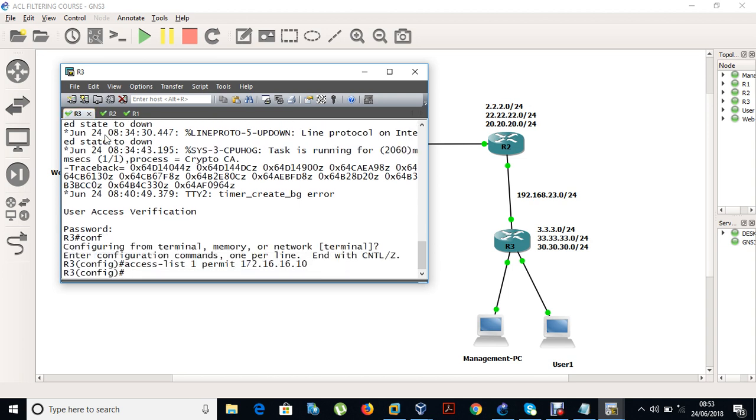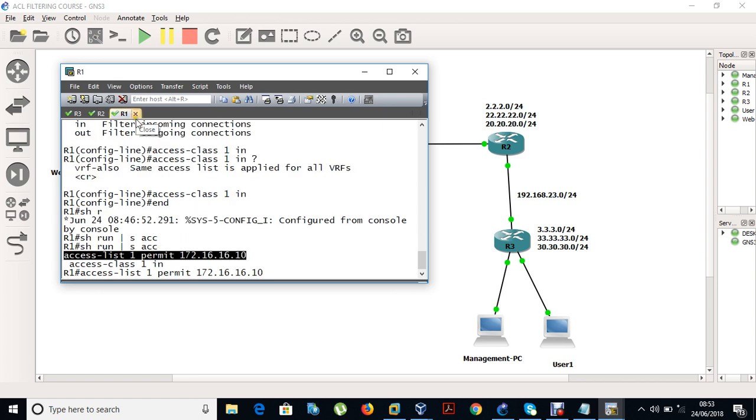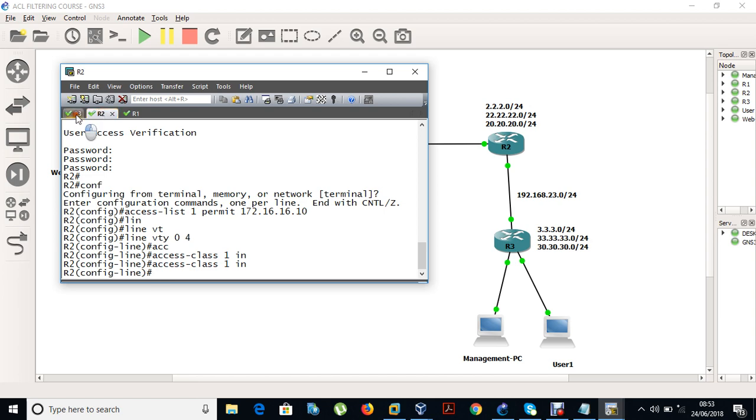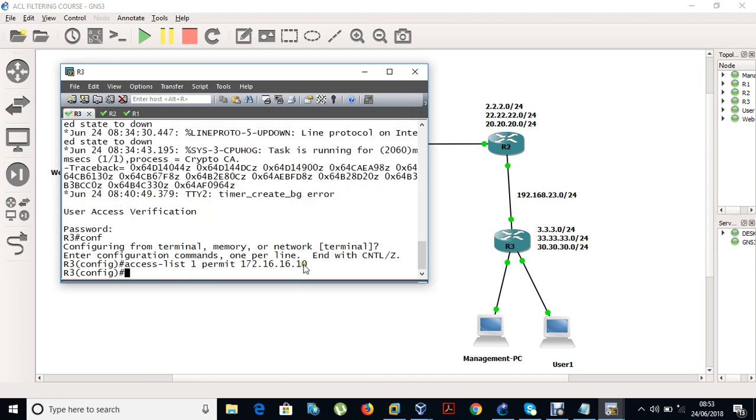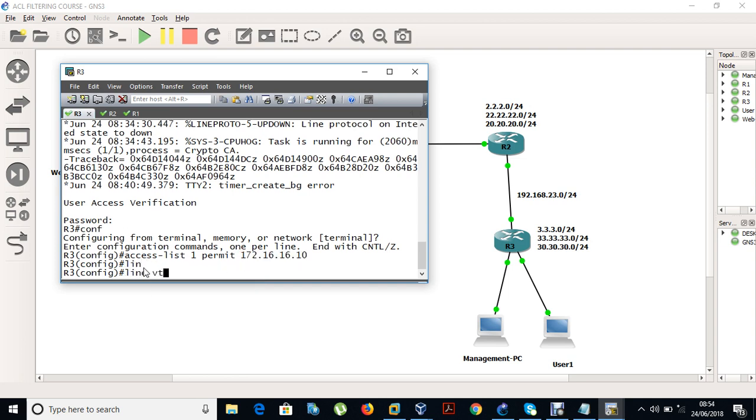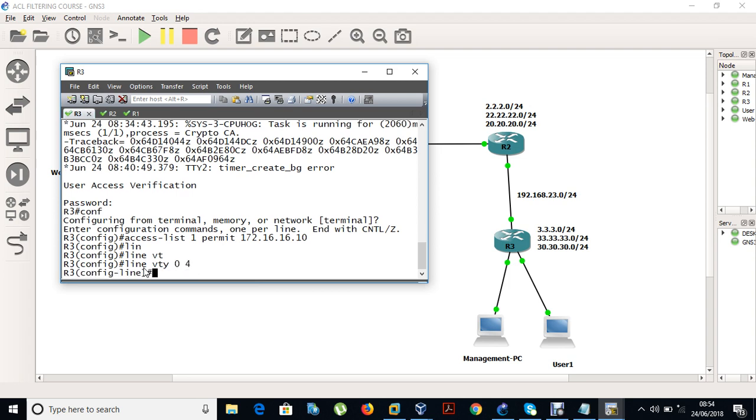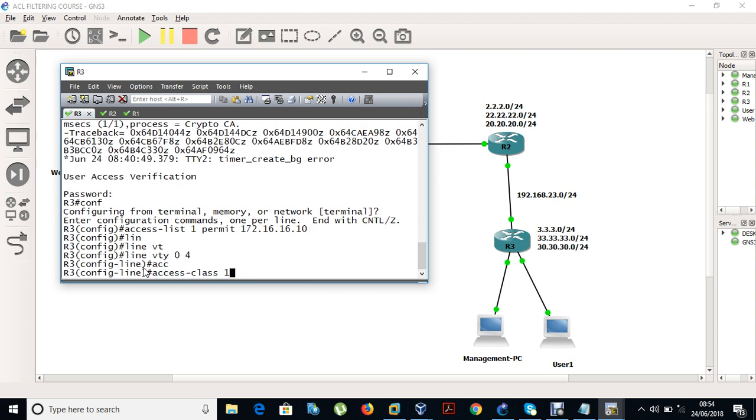That's access list 1, permit host. Oh, I didn't say host. I said host in here, but here it didn't show me host. So let me just say it here. I think it might work as well, because by default this number is going to be a host. So let us try line 0 to 4, access class 1 in.